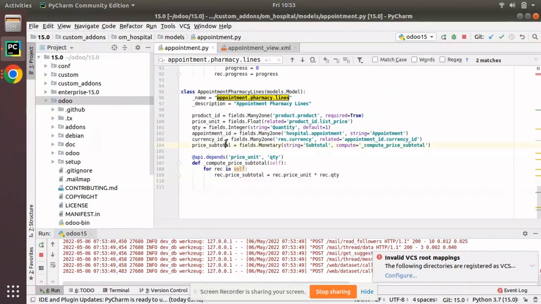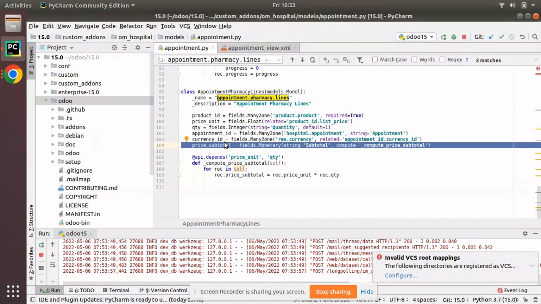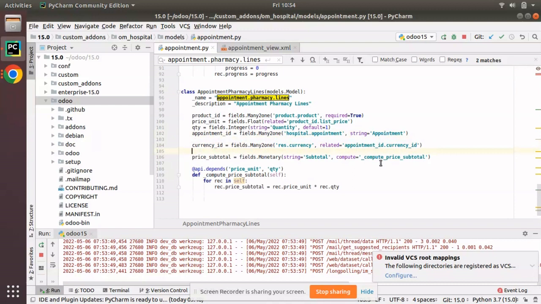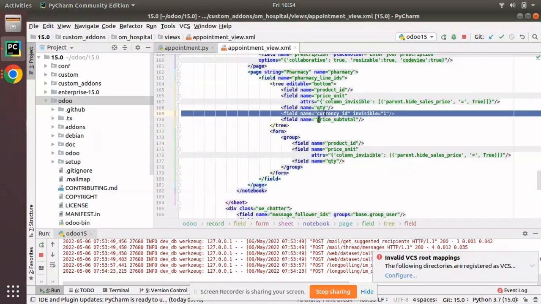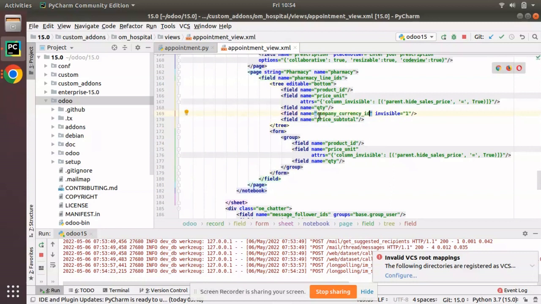So this is how we can add a monetary field in Odoo. Simply define a field, fields dot monetary. Make sure that we have a currency field in the model. If you are defining this currency field with a separate name, suppose I don't use currency ID but company currency ID, there might be a case where we have multiple currency fields in our model, and we cannot use the key currency ID. So here I have specified company currency ID, and in the view also I'll change it to company currency ID.